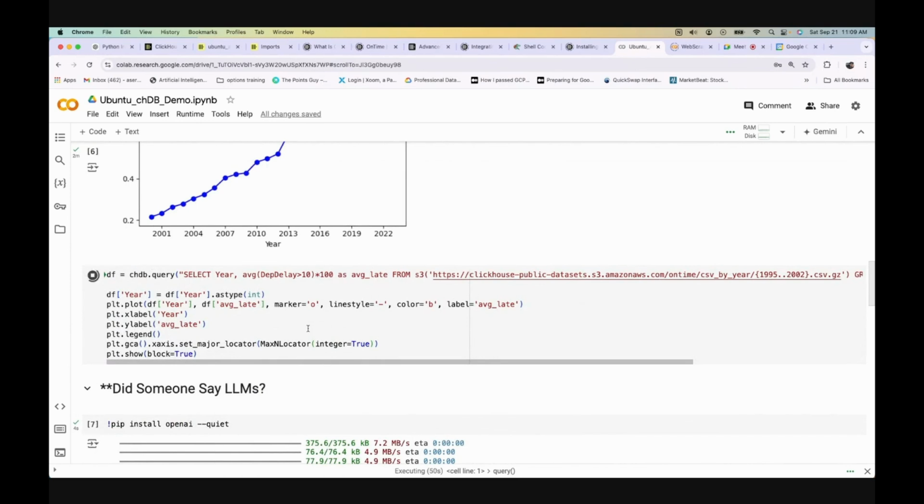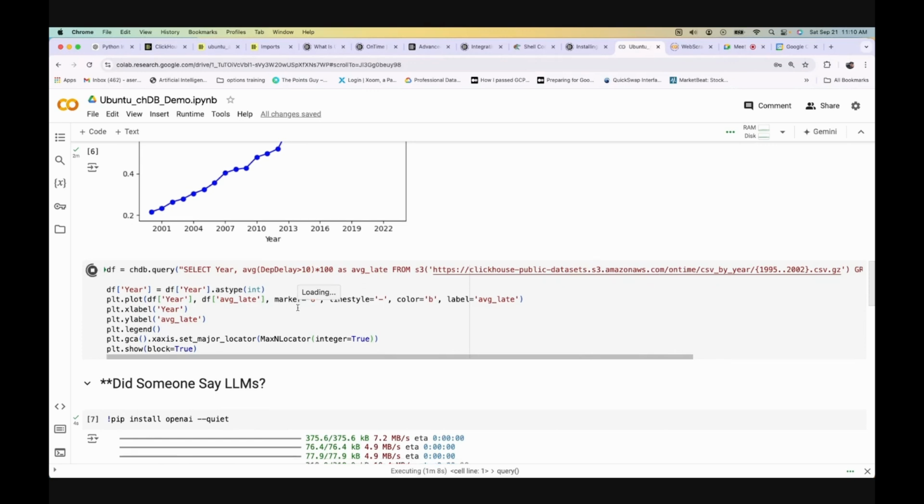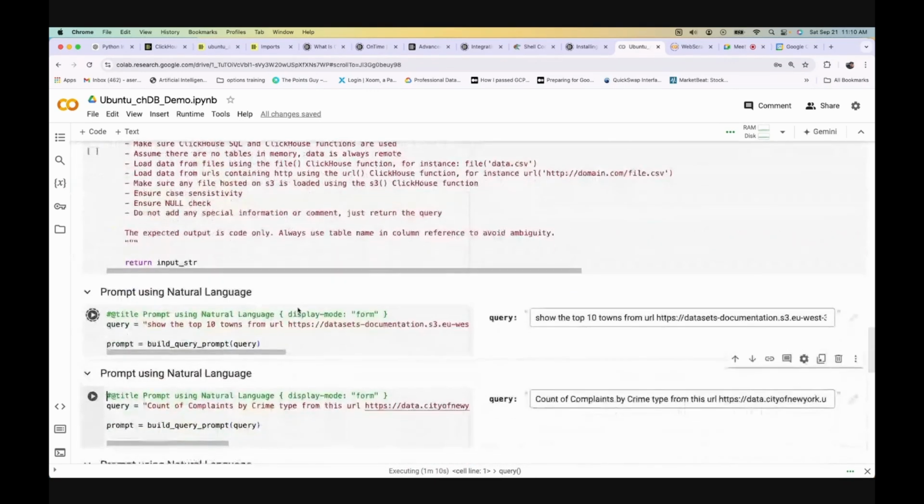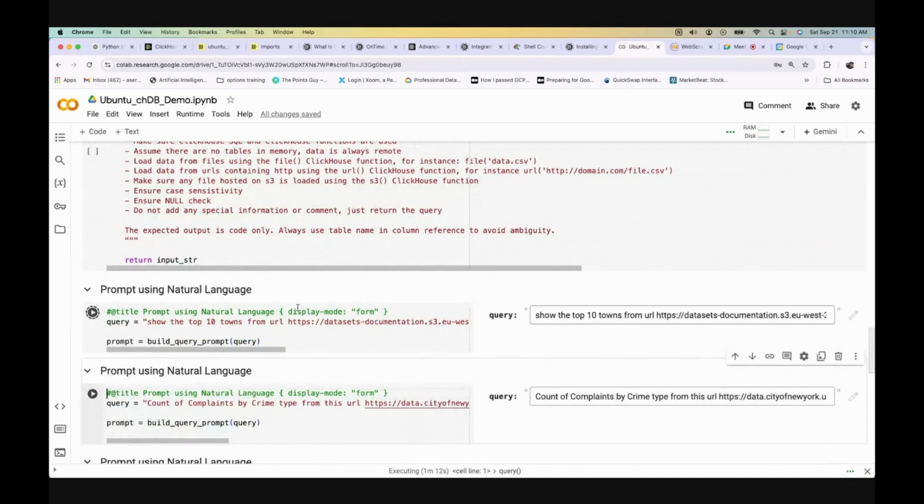Yeah, that's the thing about OLAP, you may not be able to run multiple cells at the same time. But it's only 1995 to 2002, it shouldn't be too bad. I'm tempted to stop the other one and then run this.